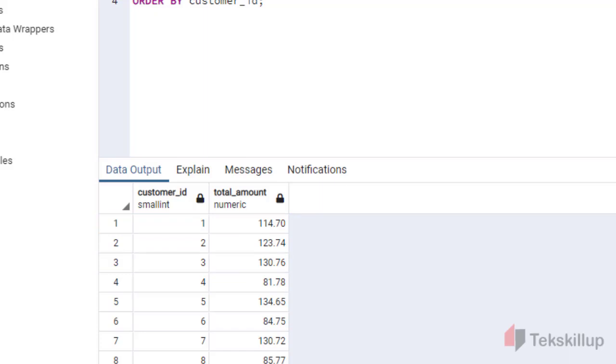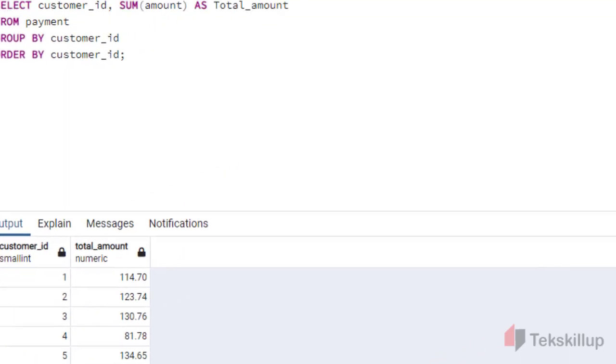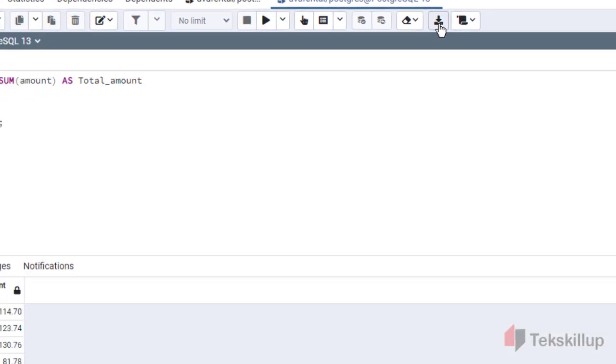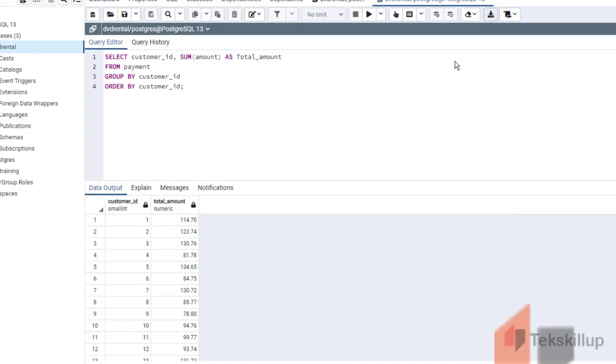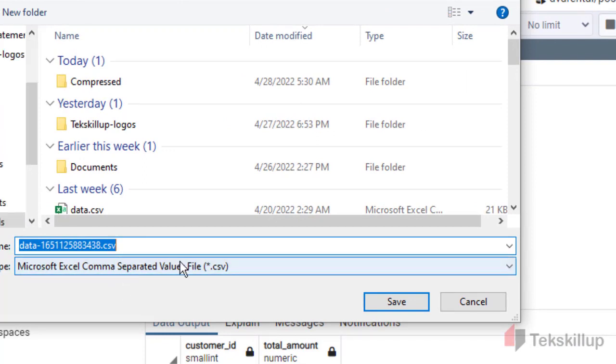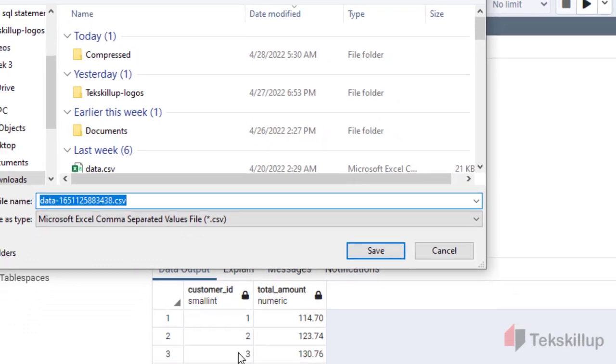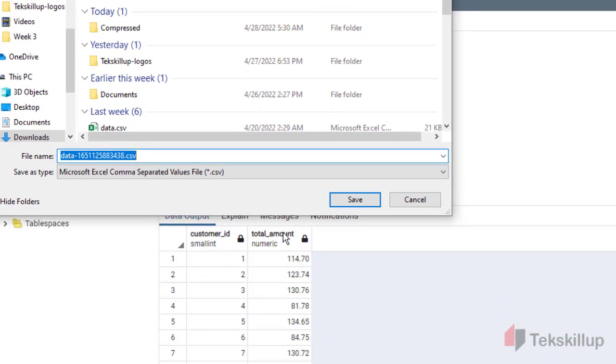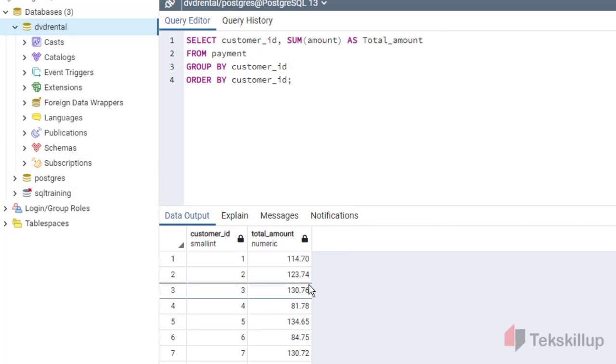By going over to the top bar here, it says save results to file. Now, when you click on that, it's going to download our file into a CSV format. And this file that is downloading is only capturing the data output, that is our customer ID and our total amount.